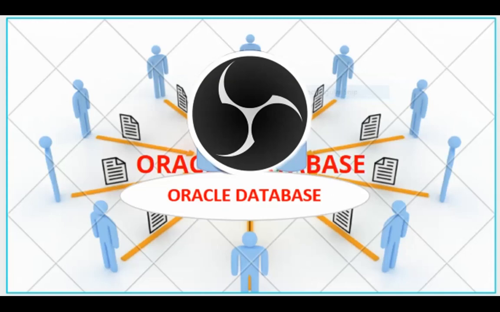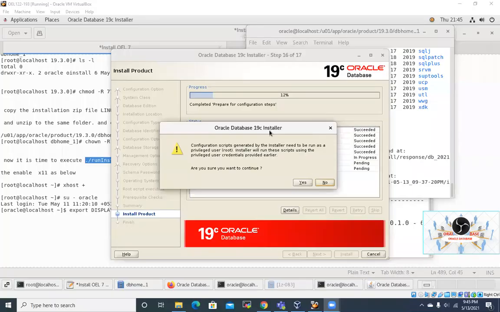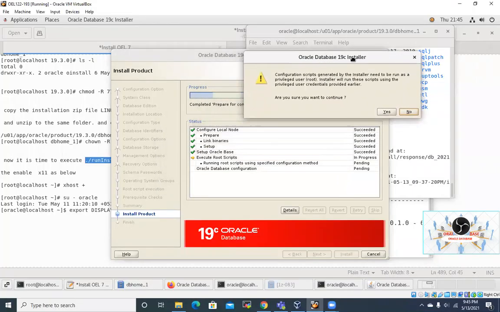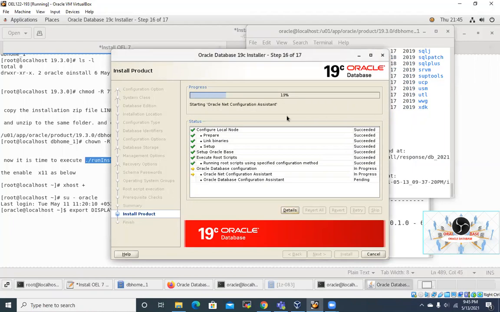Let me share the screen again so you can see it prompts here whether to run the script as a privileged user. Configuration scripts generated by the installer need to be run as a privileged user. The installer will run this script using the privileged user. It is asking me confirmation because I have already given my root password. So permission is given, so I say yes. Now it will run.